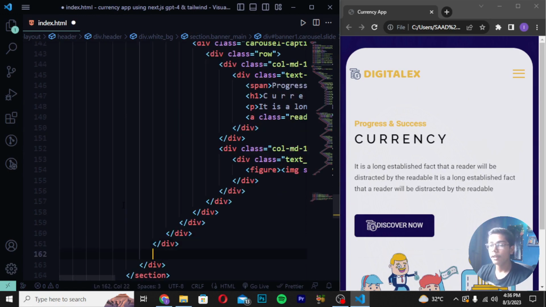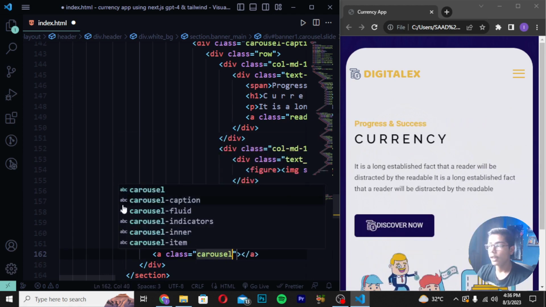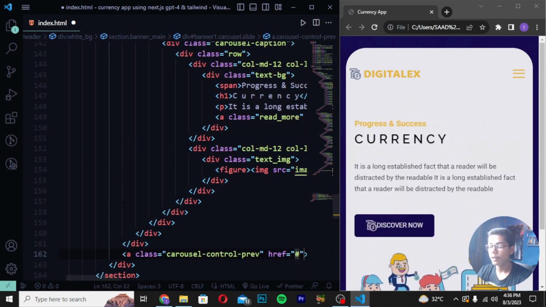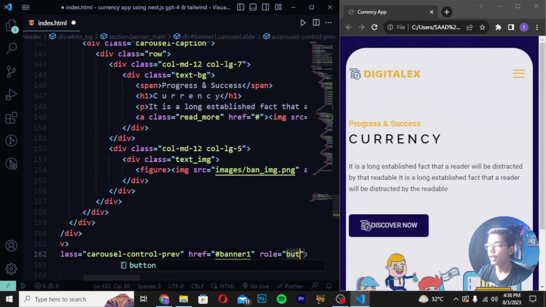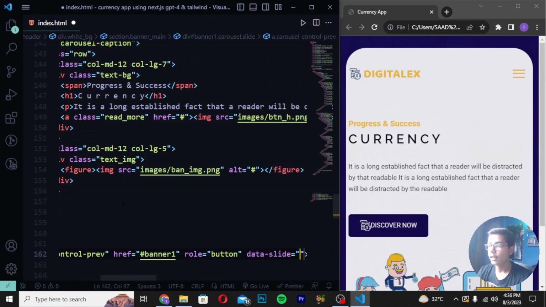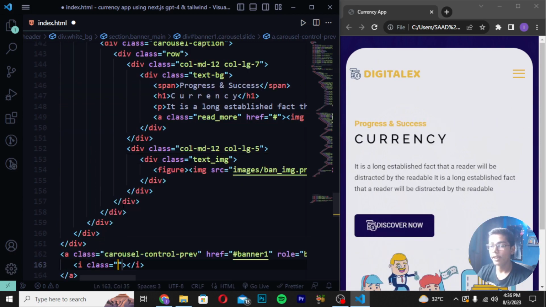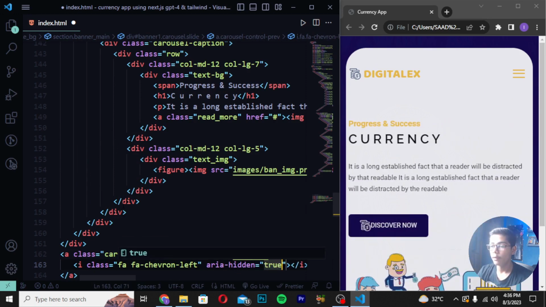Now I will be doing one thing. I will be moving down after these 7 divs which we have created, and remove this href in a tag, create here a class carousel-control-prev, with href banner1. Then write role as button, and write data-slide equals prev. Now move down and create an i tag. In this I will be writing class, background, left, and aria-hidden equals true.